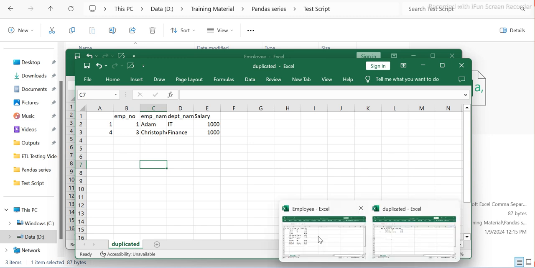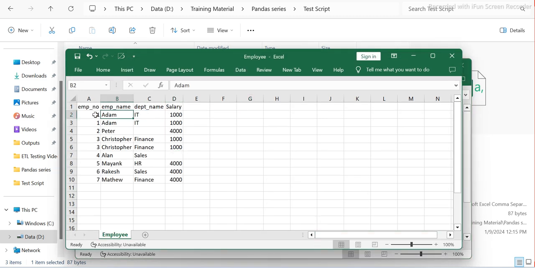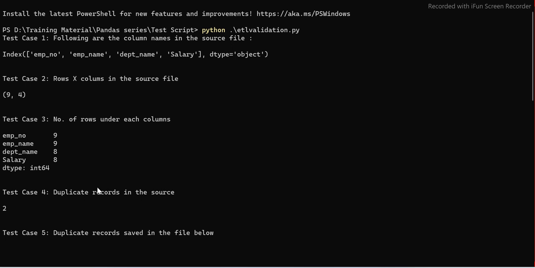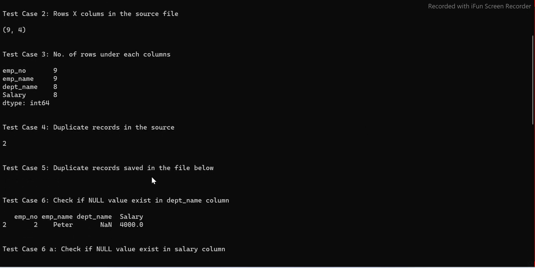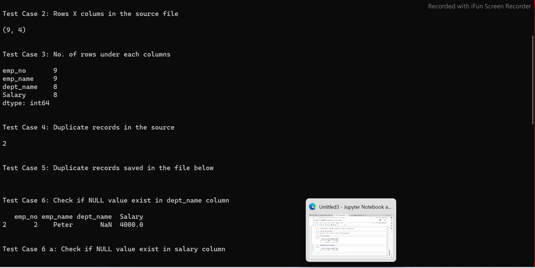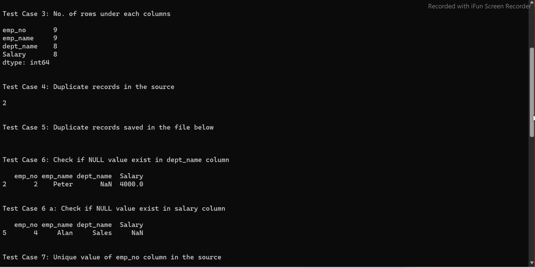So can we see the source file? This is Adam. You see, this is duplicate, and Christopher also has two records, right? One from here and one from here. This is how it tells us that employee number 1 and employee number 3 have duplicate instances. This is how you can check duplicate records. Duplicate records are saved in the file below. I haven't written the file name here, but I can write it in my script. But fine, you know that.